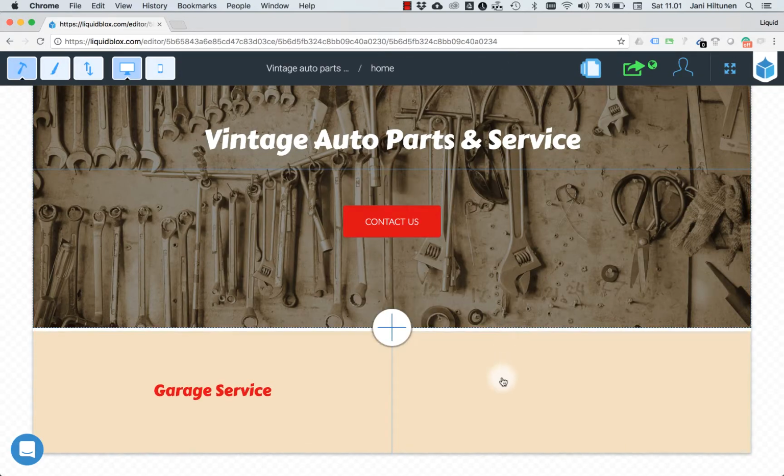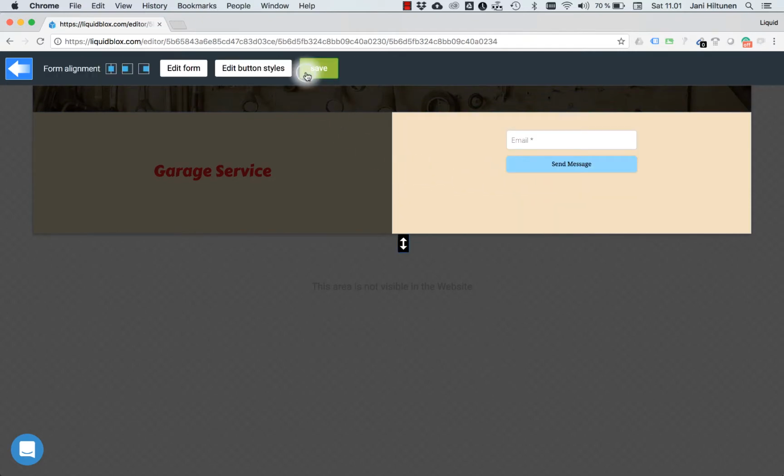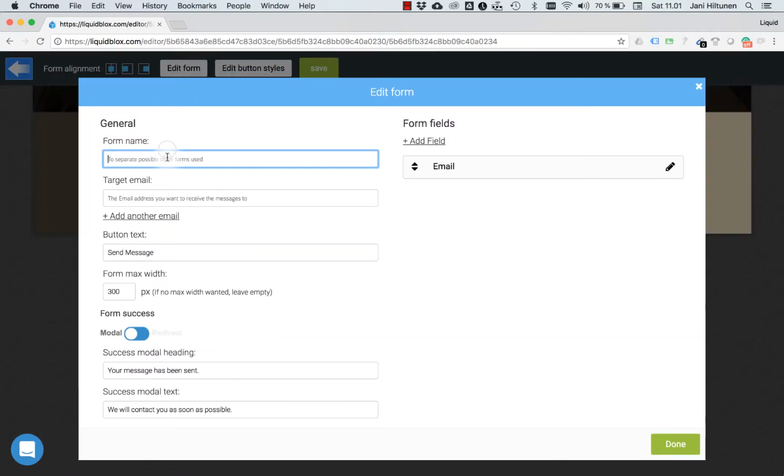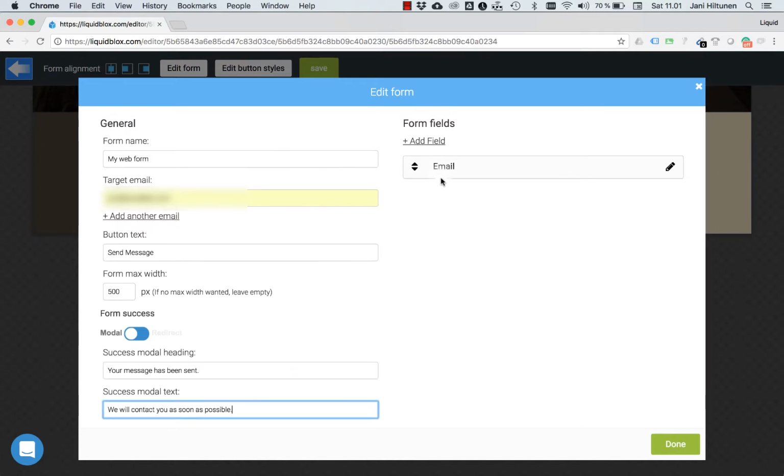Click the right content area, choose Add Content and select Form as the content type. Align the form to left. Click Edit Form, give the form a descriptive name, type in one or more target emails, leave the button text as it is, but change the form width to 500 pixels. Down low you can edit the message shown once the form is submitted.